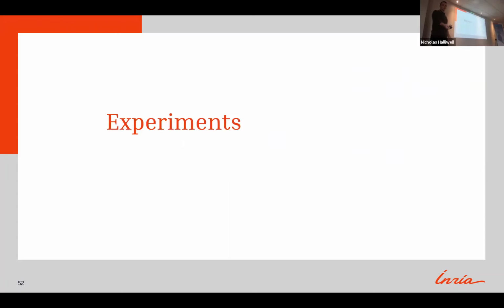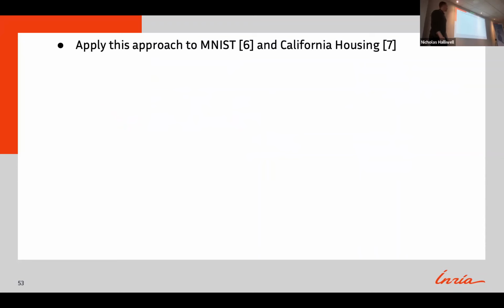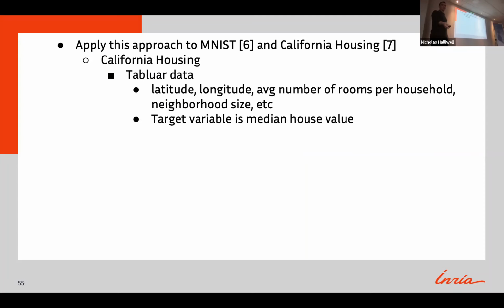We run some experiments on this proposed approach on the MNIST and California housing data sets. California housing is tabular data. It has features such as longitude, latitude, number of rooms per household, neighborhood size, etc. And you want to predict the mean housing value. MNIST, as you may know, is handwritten digits between 0 and 9.